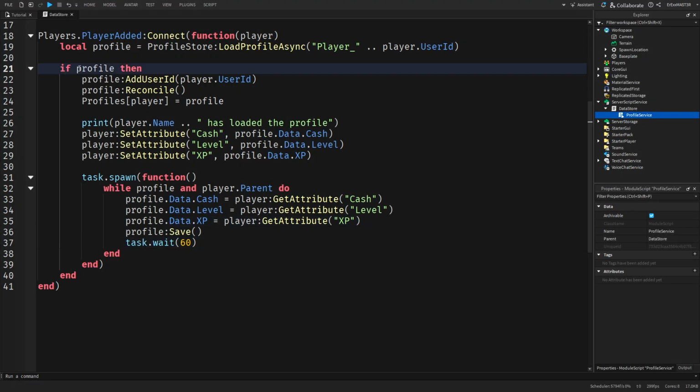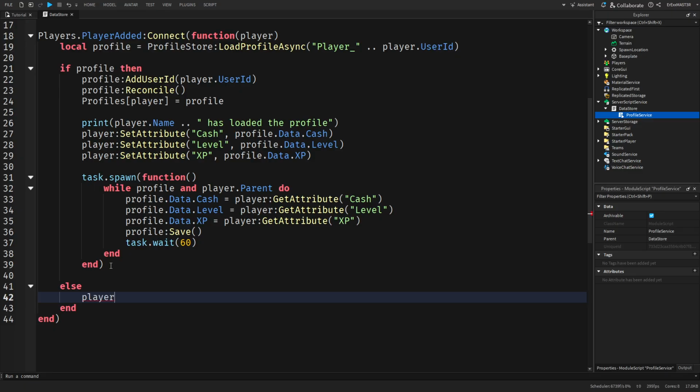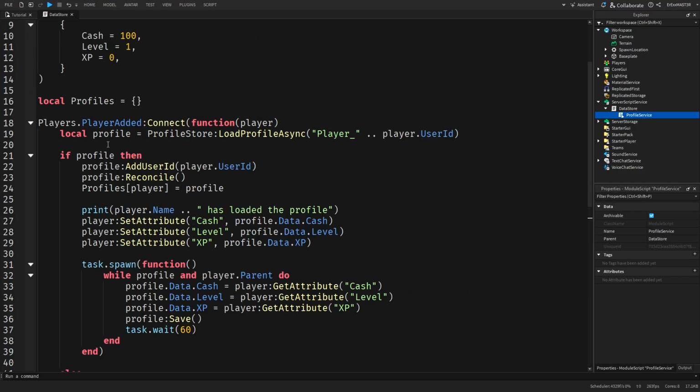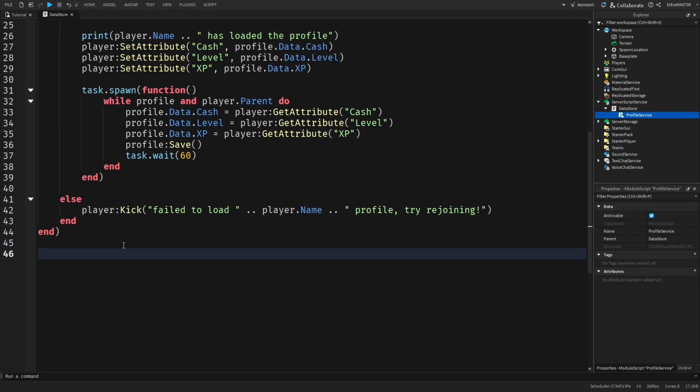And back to this if profile, then we need to make an else statement. If the profile doesn't exist, we can then maybe kick the player, with a message that we couldn't load the player's profile. If the game can't load the player's profile, something has gone really wrong. So then we kick them just to let them know that they need to rejoin. Otherwise we would mess up the whole data, and that wouldn't be great. Okay, so that's it for this whole function, and now we can continue.